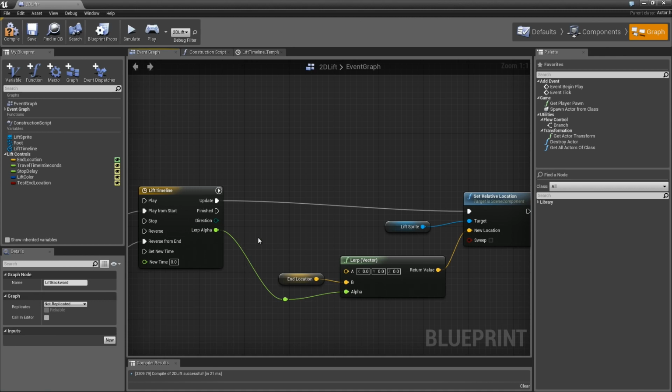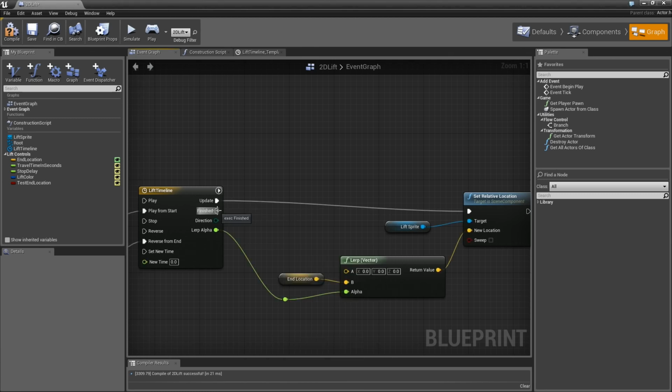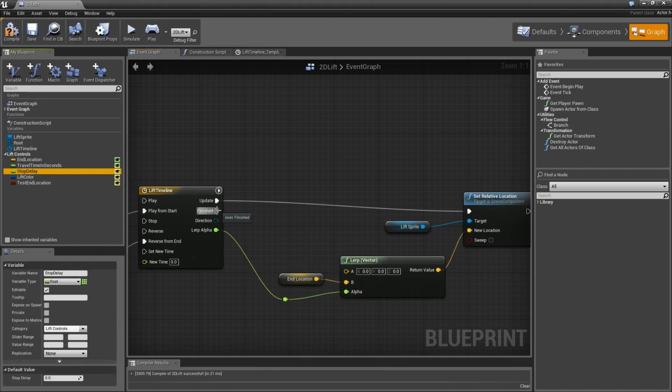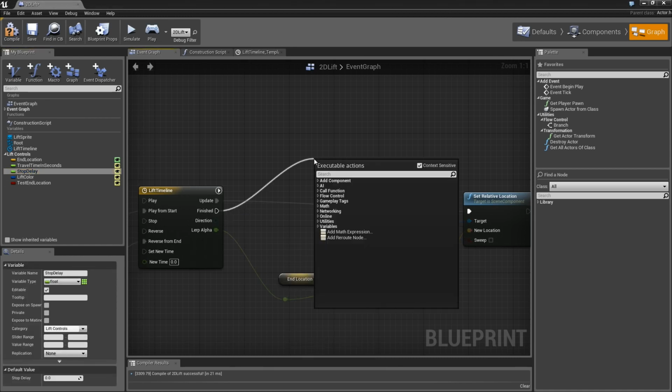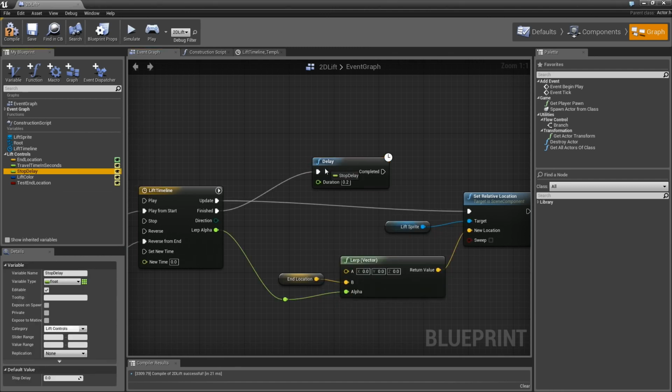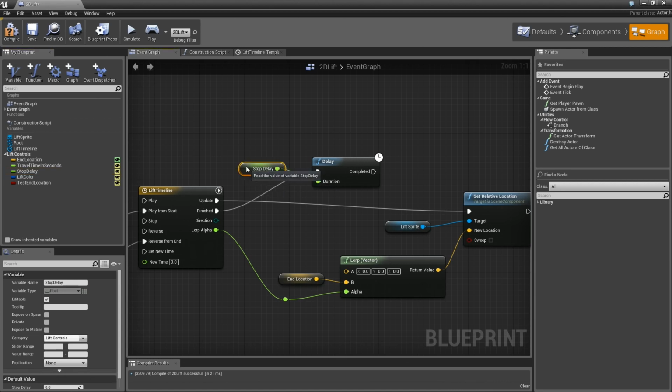We are going to first execute something as soon as the timeline has finished playing. Finished will be called whenever you play from start and reach the end, or whenever you reverse from end and reach the beginning. In both cases, finished will fire. So we're going to drag a wire off here. And remember, we had a stop delay for how long we wanted the lift to stay in place after it moved. So we'll drag a wire off here and fire off a delay, and we'll take our stop delay and plug that right into that delay, like so.